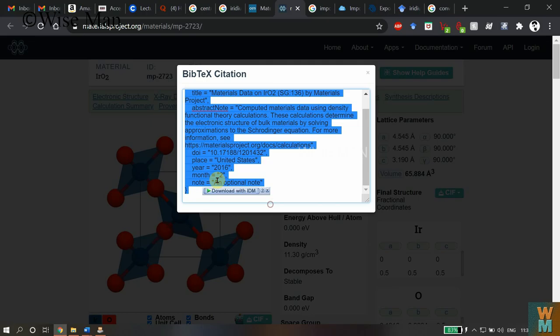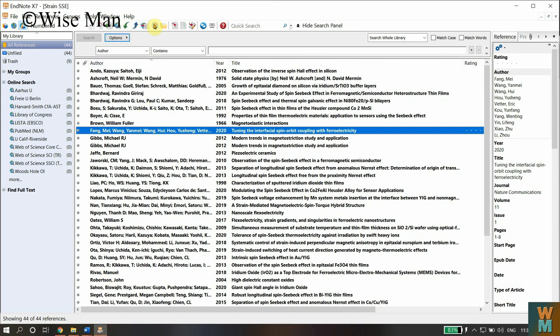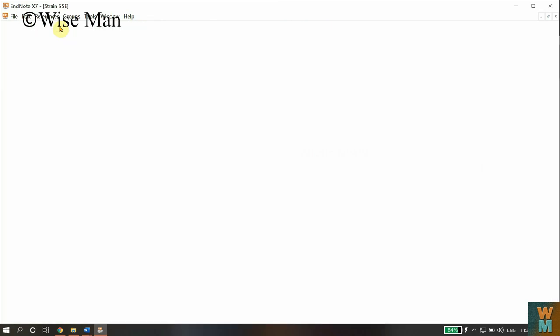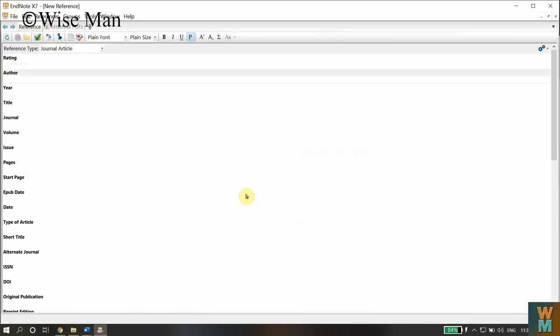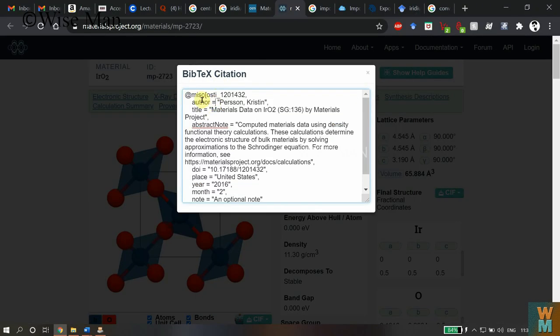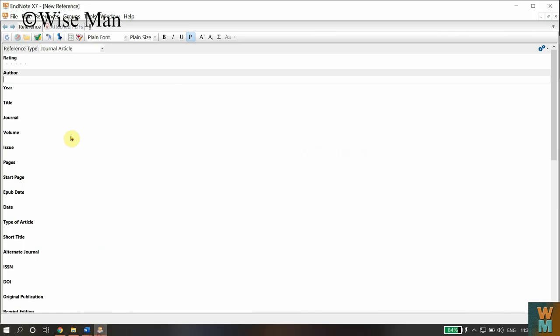convert BibTeX into EndNote? For that, go to references and then click on new reference. So this is a new reference. What I am doing is creating my new reference from this BibTeX citation format. What we have here is @misc, which is not required for entering in this EndNote.